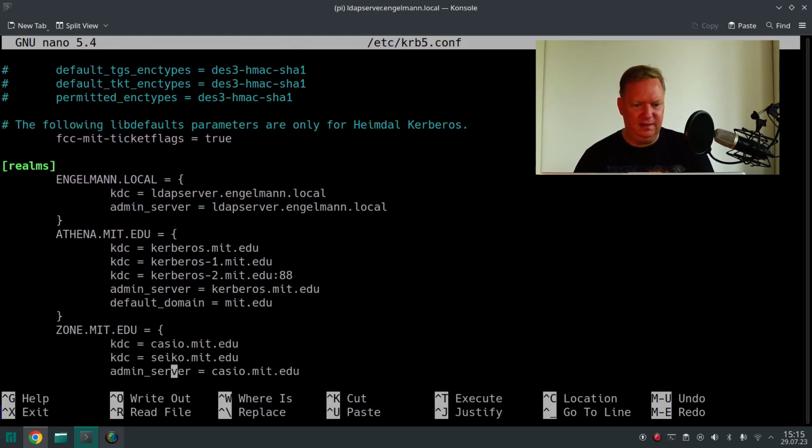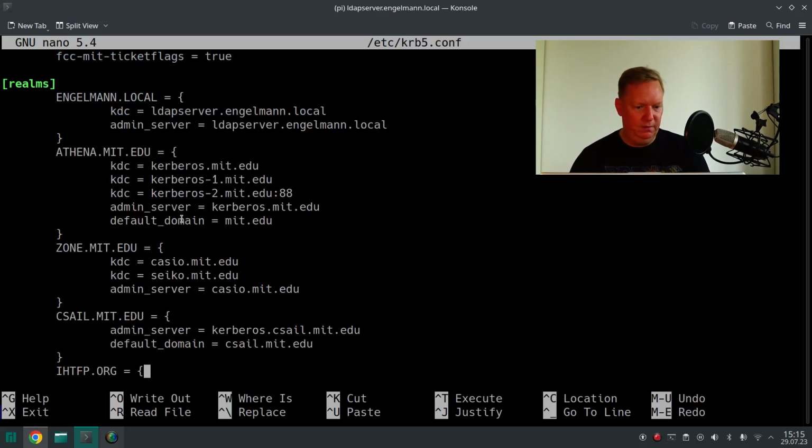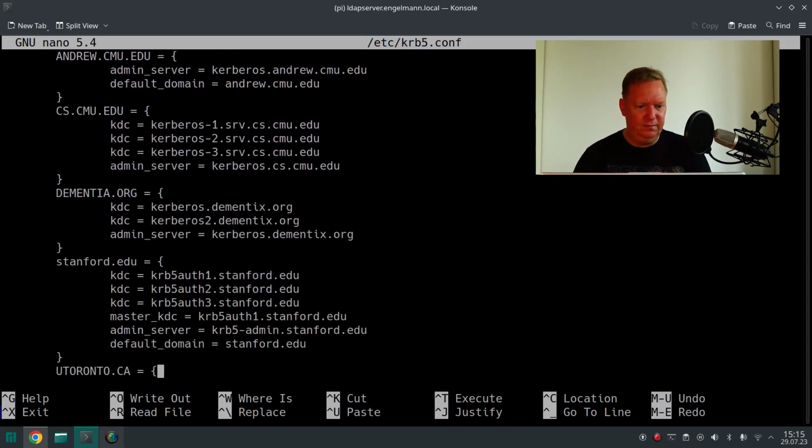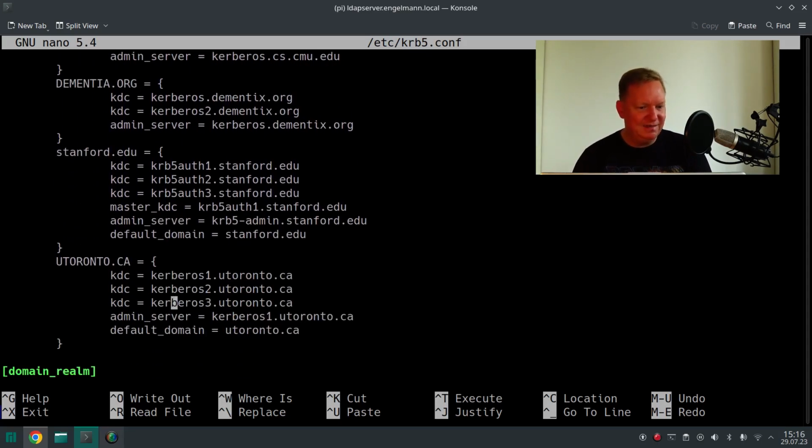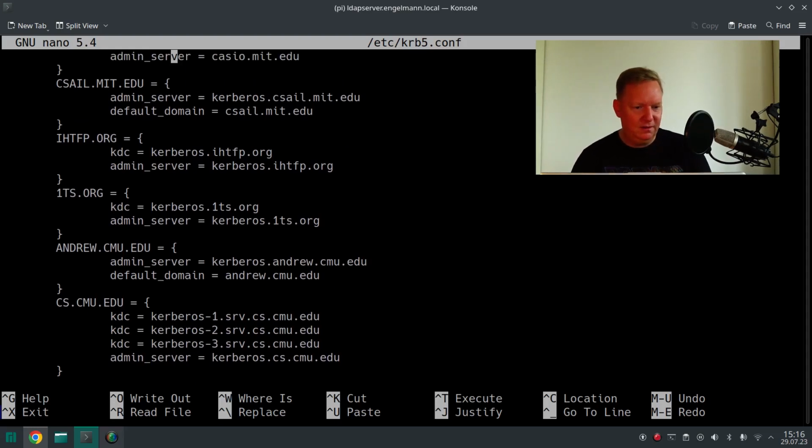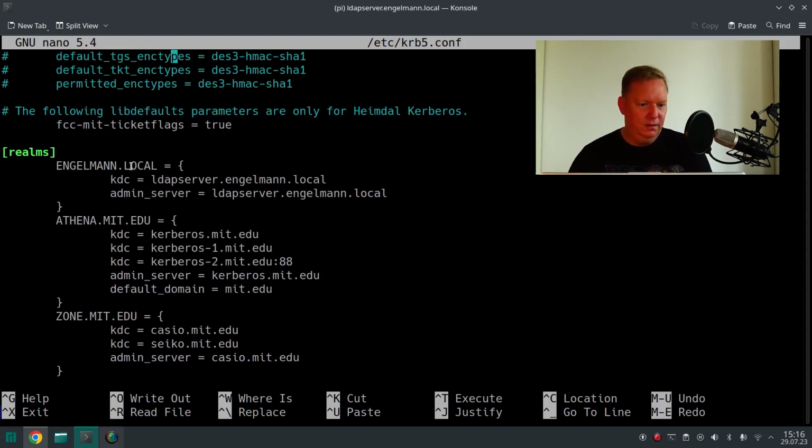It has pretty good standard settings here. So we have a realm for engelmann.local, which has a setting for the key distribution center and the admin server, both on ldap server.engelmann.local. Then we have a lot of other domains. So if we were students at the MIT, for example, then without any further configuration, we would be able to log into user accounts on the MIT servers.